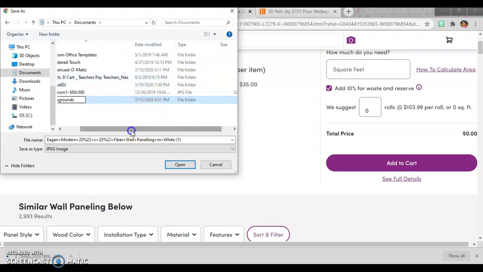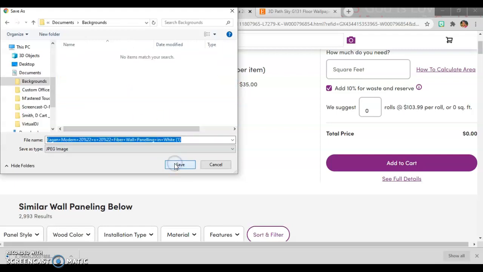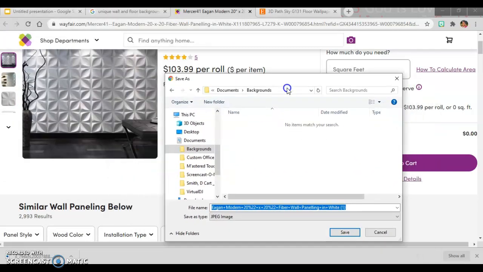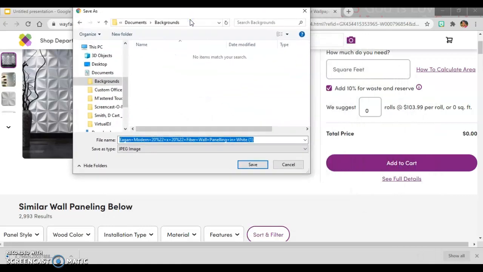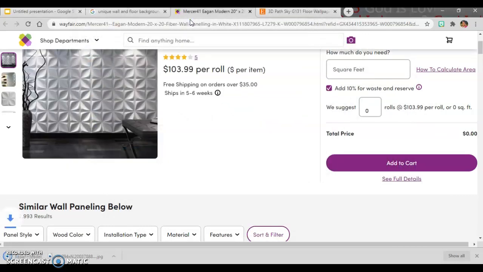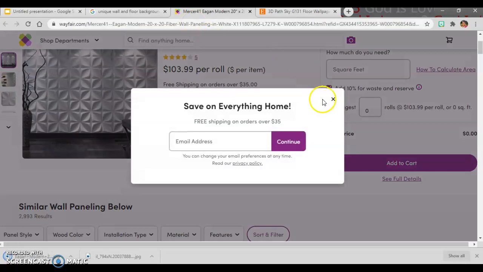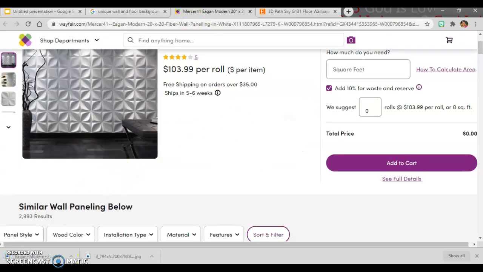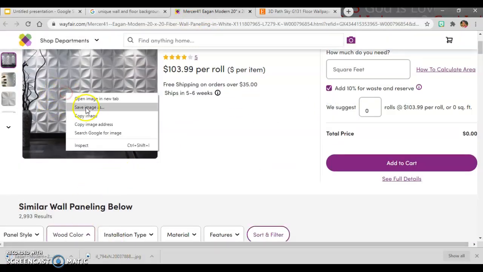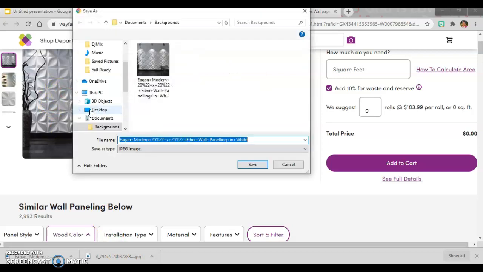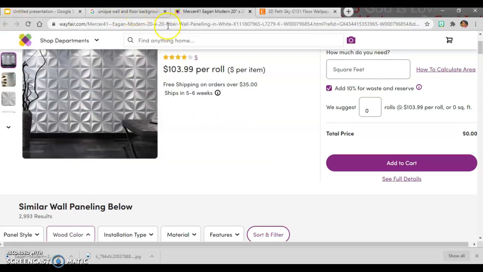Once I put backgrounds under my documents, I can open it, and on this one, what should I name this one? White texture. Uh-oh, I kind of messed up. No, I'm not trying to buy it. Let me go back, right click, save as. Oh, there it is. But it has a different name. I'm just going to leave it like that. Okay. Cancel. Let's go back to another one.